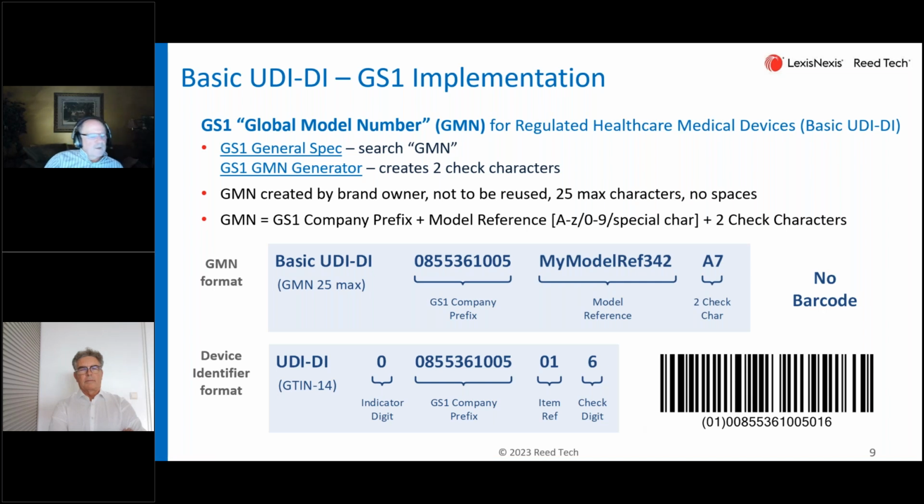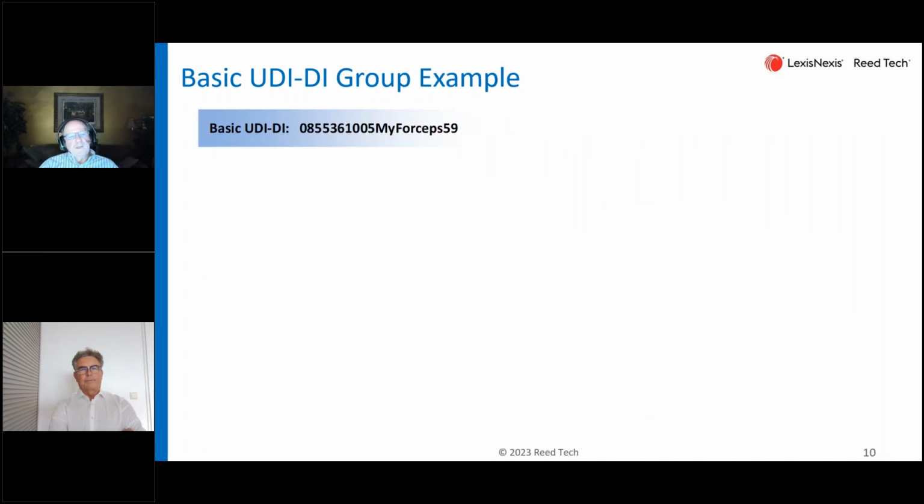All right, so let's look at a quick example. Let's say that you're a company that manufactures forceps and you create this particular identifier. In this example, the numbers are all for a company prefix, and "forceps" happens to be the particular identifier that I used, and then 59 would be the two check characters. So inside this grouping, you might put one of your real common basic products, the forceps.